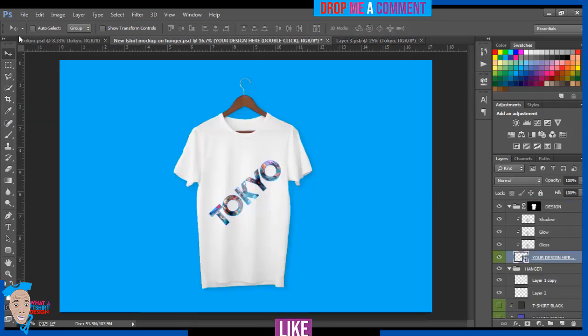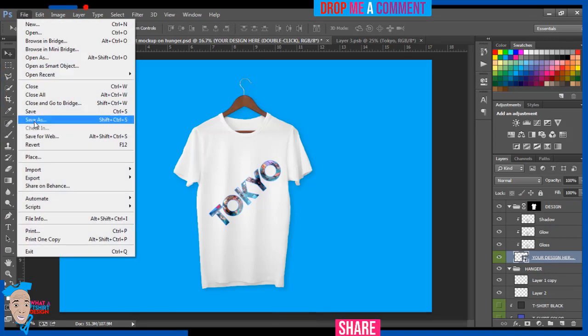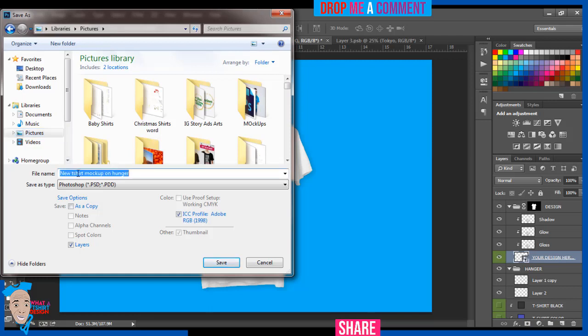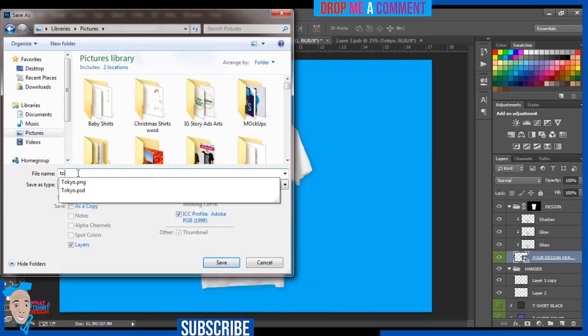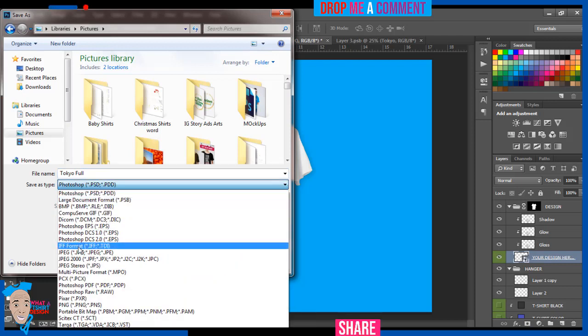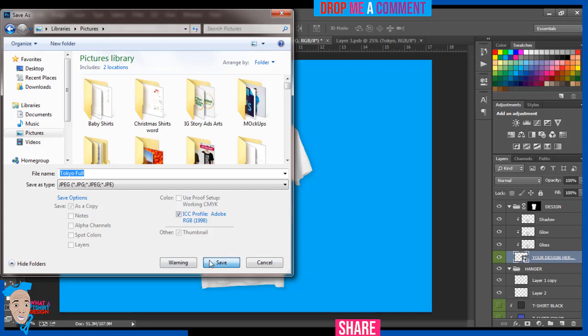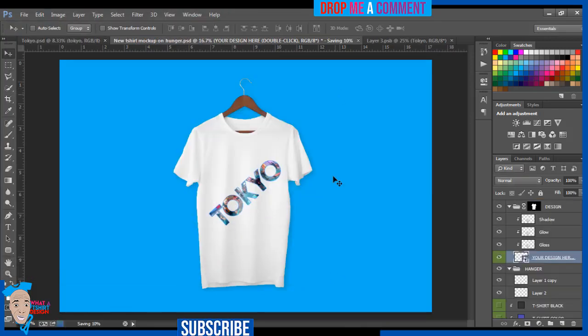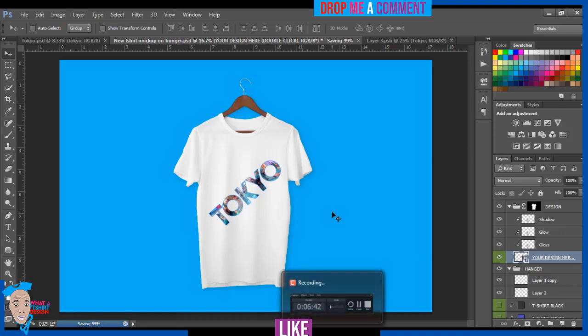So now the next step I'll just do is come to save as, and I'll save this as good pictures to full. Why I'm doing this, because a t-shirt sells more when it's on a 3D mockup like this. So click on save as JPEG, save, press OK. That's all.